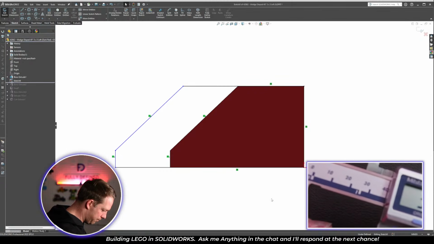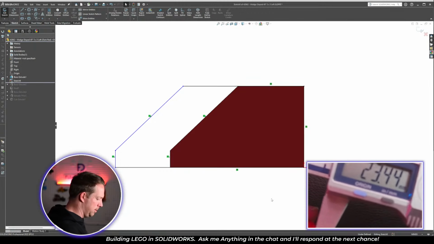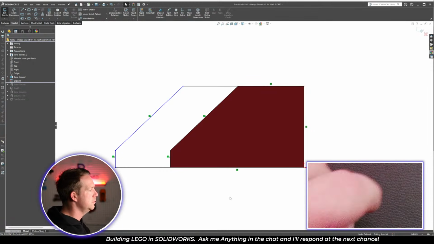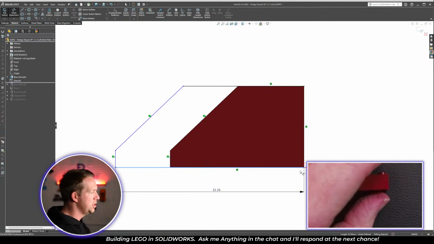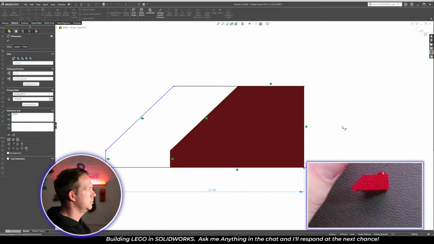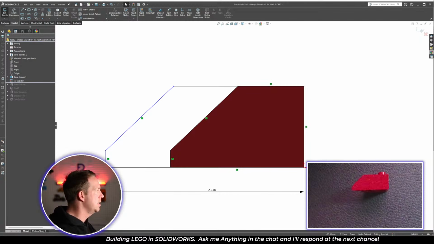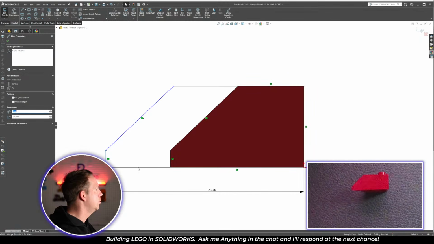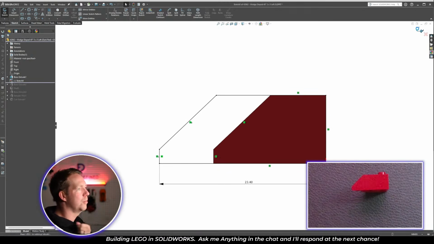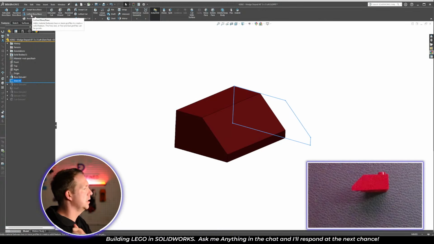I'm going to go on the bottom shape and just find the maximum, pardon me, which is 23.4. Dimension that line, 23.4. And it's still not fully defined. Last thing I need to do, I can either make this vertical or perpendicular. Let's make it vertical. And now it's fully defined. So I'm going to press OK. I've got my sketch. And now it becomes a very easy loft.